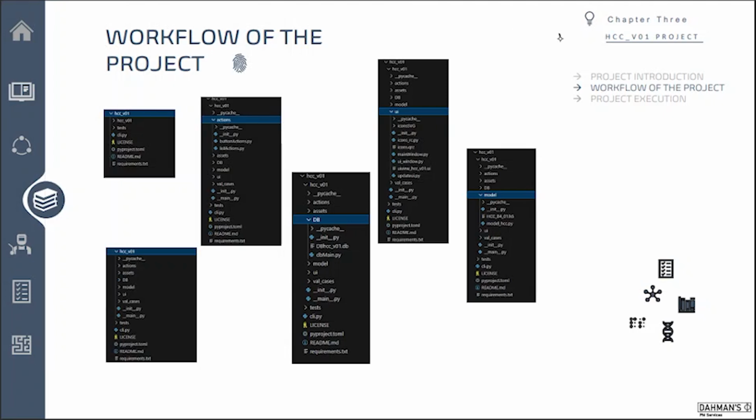Hi, welcome back. So we are on Chapter 3, HCCV01 project and the outline workflow of the project. We have so far worked on the building of the AI model, and we have seen here we actually managed to produce the H5 module, which is ready now to be used. Now, in the previous session, we have prepared the workstation, so to speak.